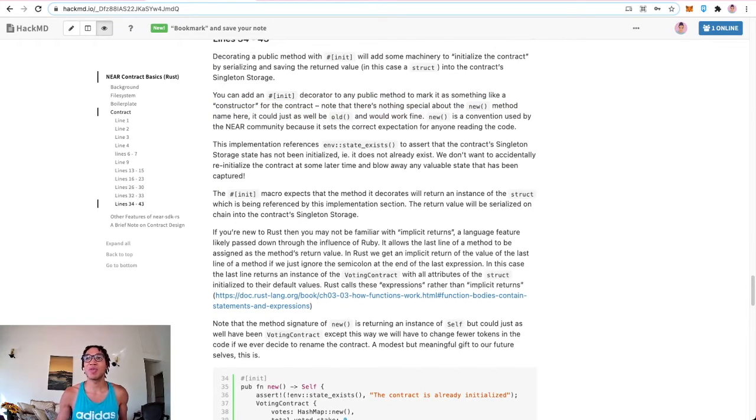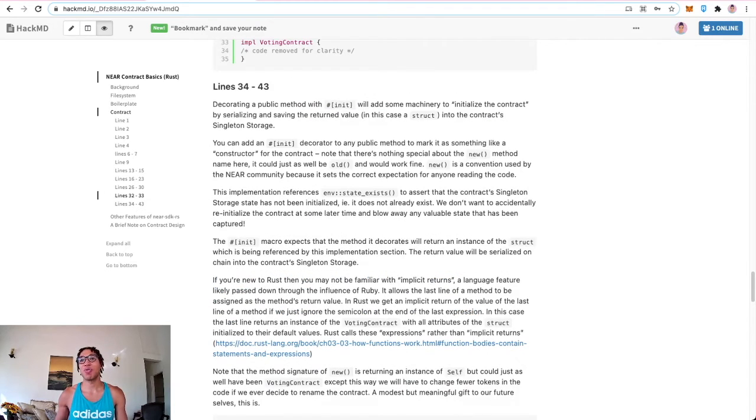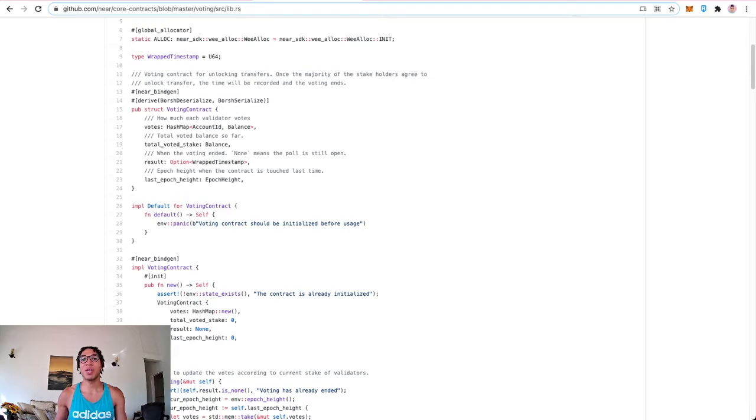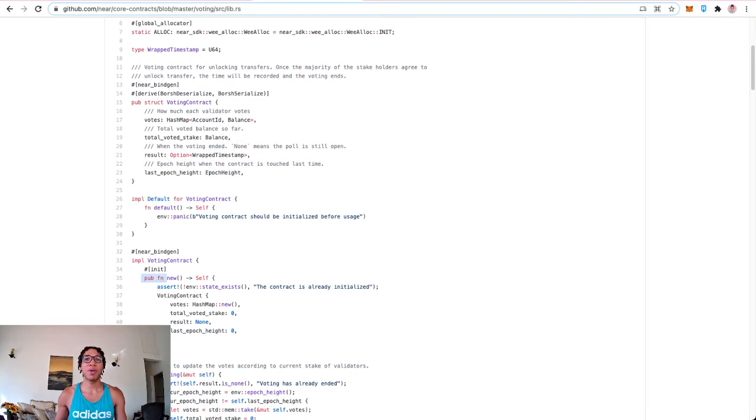note that there is nothing special about the new method. So this is kind of interesting stuff as we go through the code. So it's saying here, note there's nothing special about the new method name here. It could just as well be old and it would work fine. New is just a convention. So as you come here, you have a public function, new, self. This new function could be anything. They're just choosing to have it be new for near.